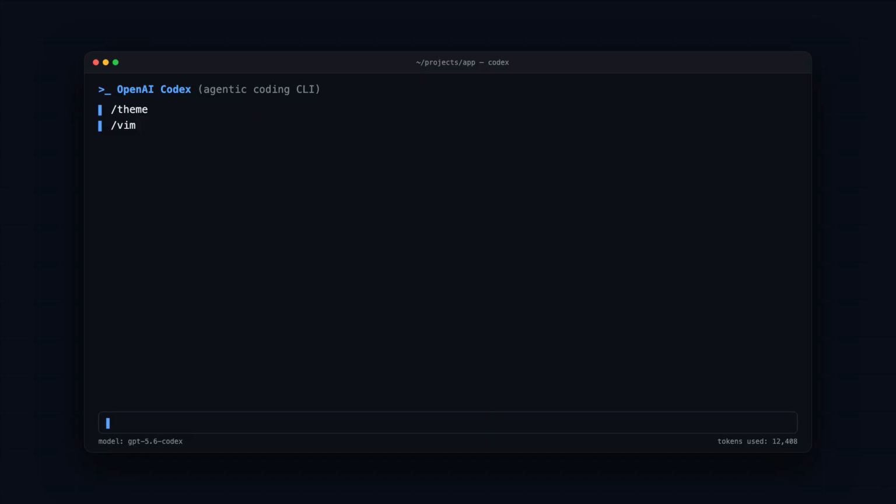Next, /vim. This toggles vim keybindings in the composer, the box where you type your prompts. If your fingers already know Vim motions, turning this on lets you edit prompts the same way you edit everything else, no context switch. There's also /keymap, which remaps terminal shortcuts so the key combinations match your muscle memory. If a default binding fights the way you work, you rebind it here rather than fighting it every session from now on. Next, we set the status line, which configures exactly which items appear in the footer, so the information you care about is always in view.